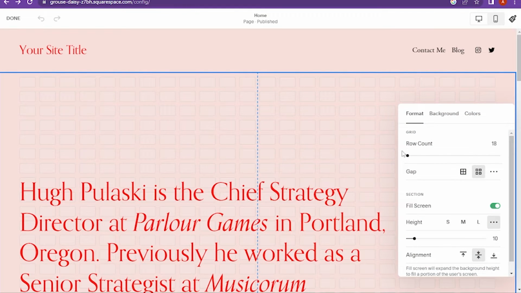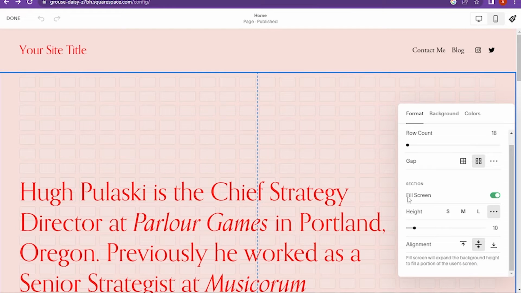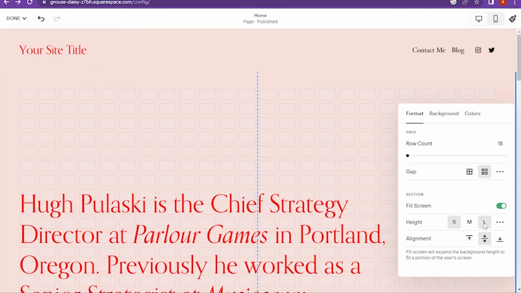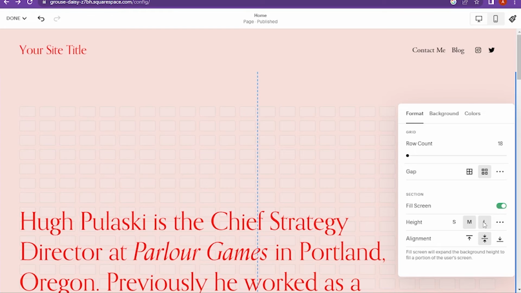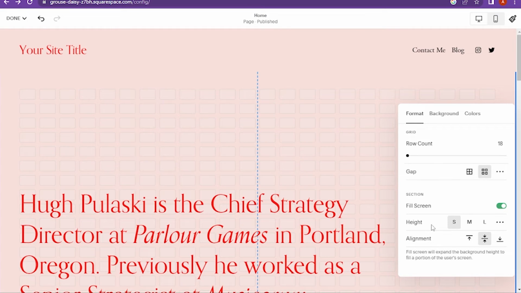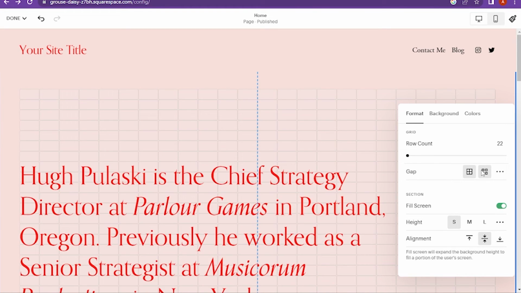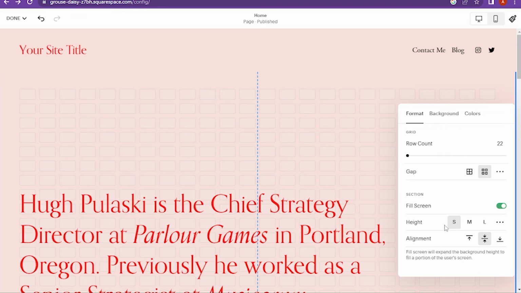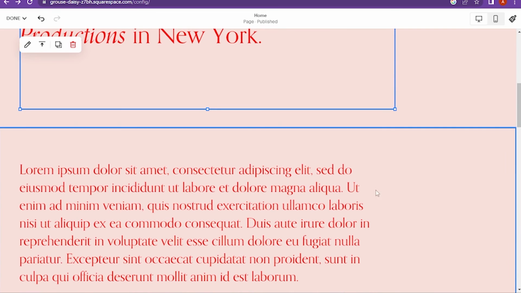Now here you have the height, in which you have three options. One is small, medium and large. If you click on the small, your section will be small, but if you click on the medium or large, your section will be medium or large. It totally depends on you which section you want.